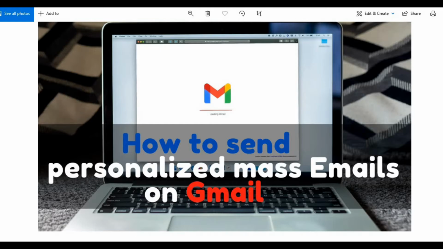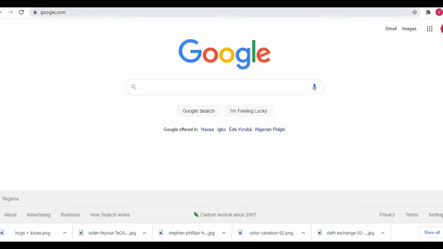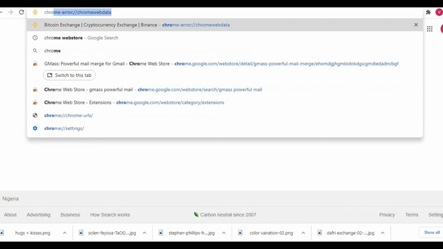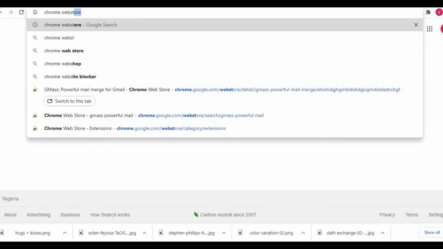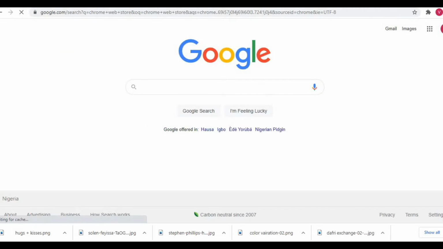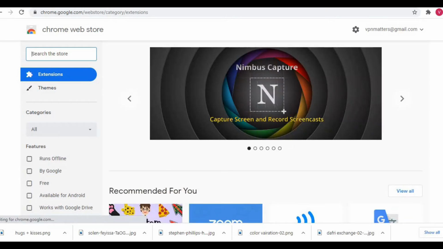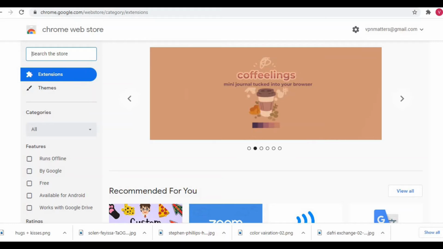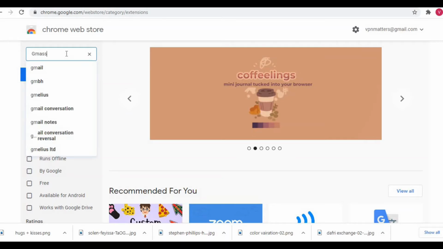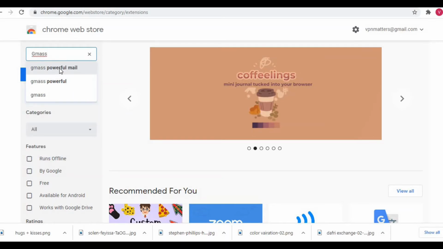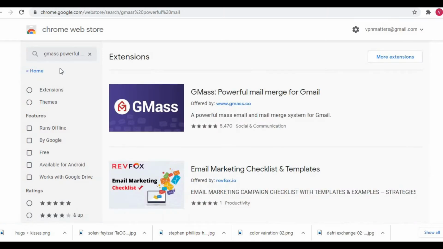Let's get started. On your Chrome browser, type Chrome Web Store. So you click on Chrome Web Store. This will take you to the Chrome Web Store. Next, search for GMAS. GMAS Powerful Mail. You click on it.